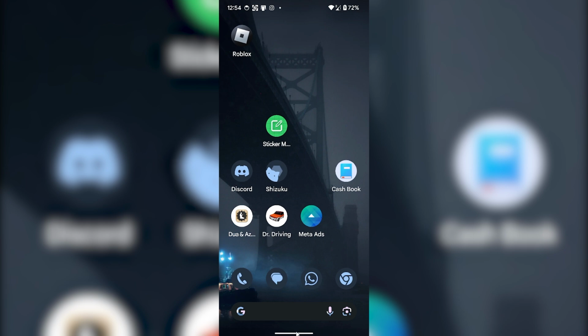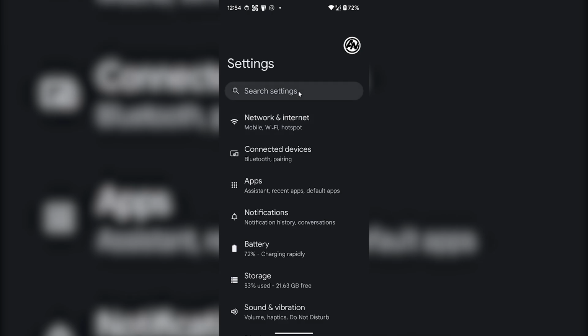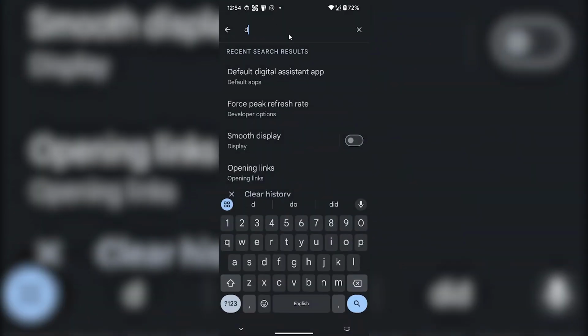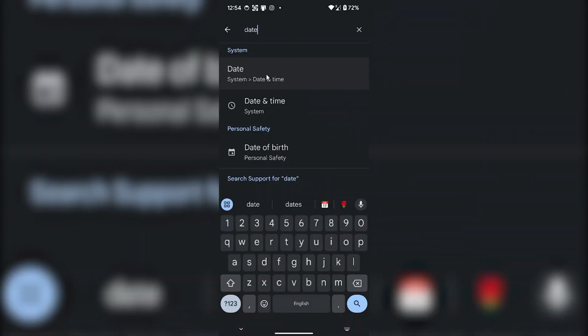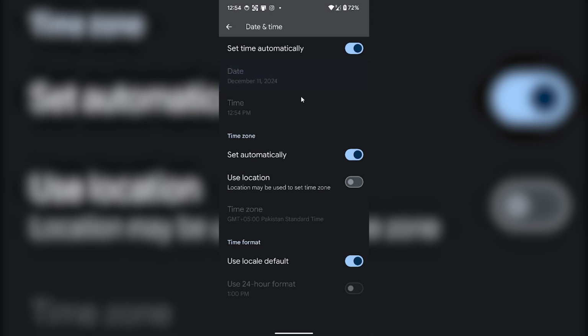So first of all, you have to open your phone's settings and type date in the search of your settings. Go to date and time, and then you have to make sure the set time automatically toggle is turned on. Now check if your problem is fixed or not.